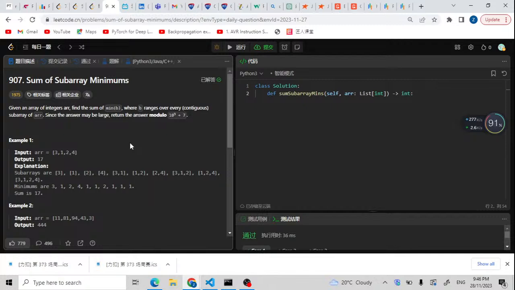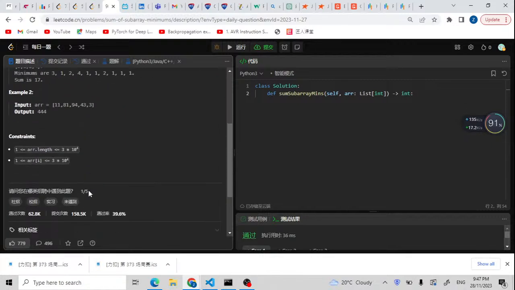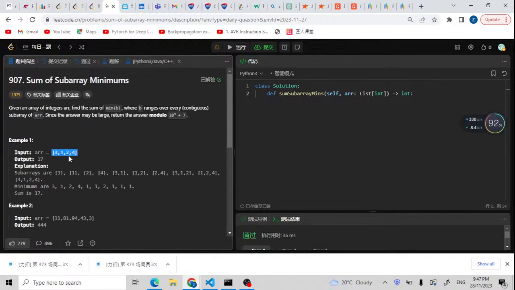Today let's try to solve another Leetcode problem, 907, sum of subarray minimums. So we are given an array. Inside of the array are positive numbers. We want to find the sum of the minimum of the subarrays.